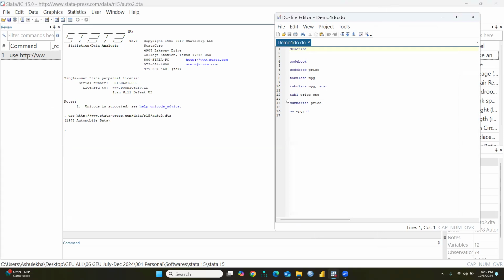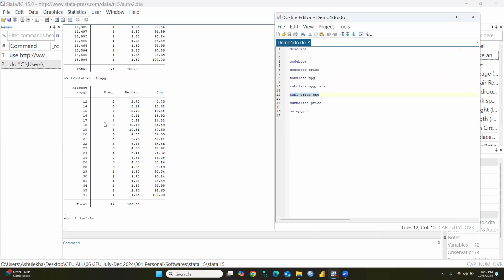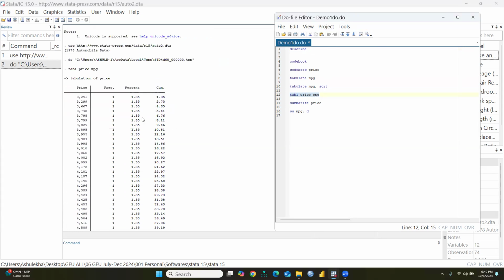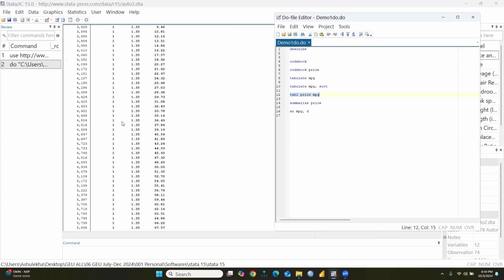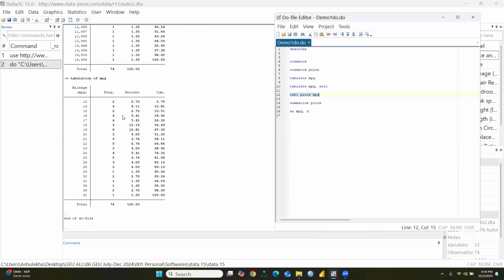So we will start, this one is one new function. Let's say tabulate MPG sort. We have used it in the previous video, and now we are going to use tab 1 price MPG, right? Suppose we would select this because we want to see the frequency of both these variables together. So I would run this function, and now you can see the tabulation of MPG is here, output you can see, and tabulation of price, right? Tab 1 price MPG, both these variables are here.